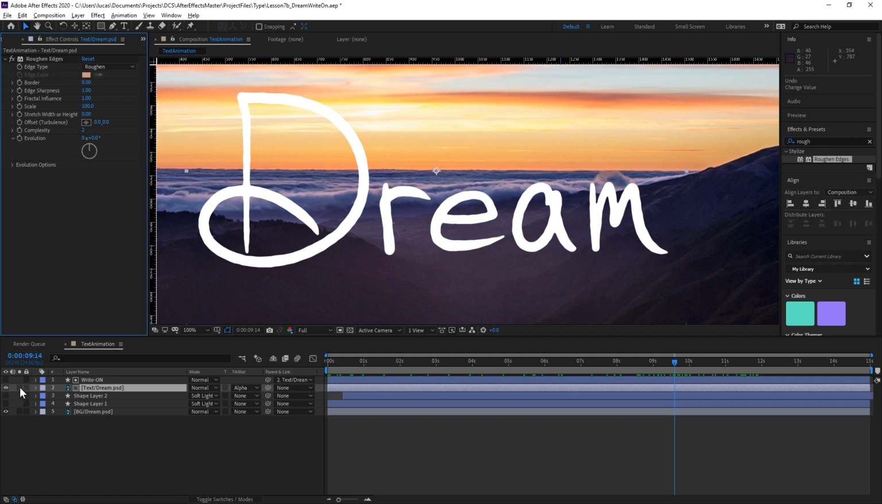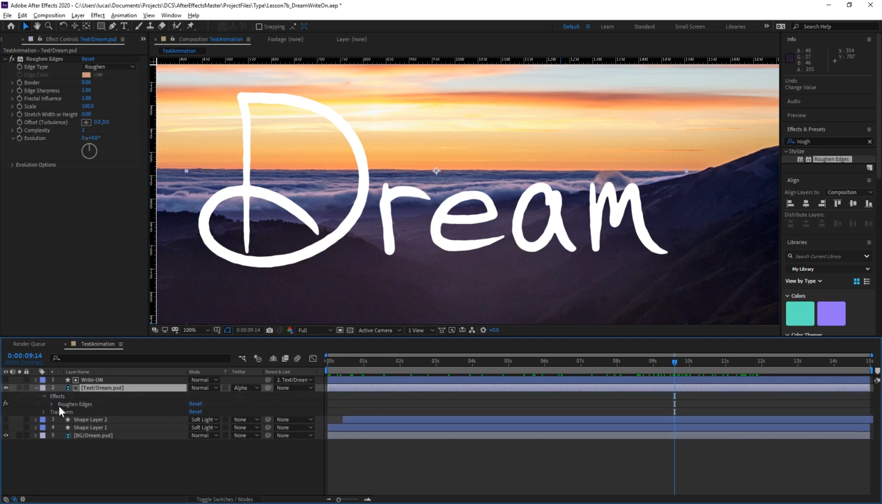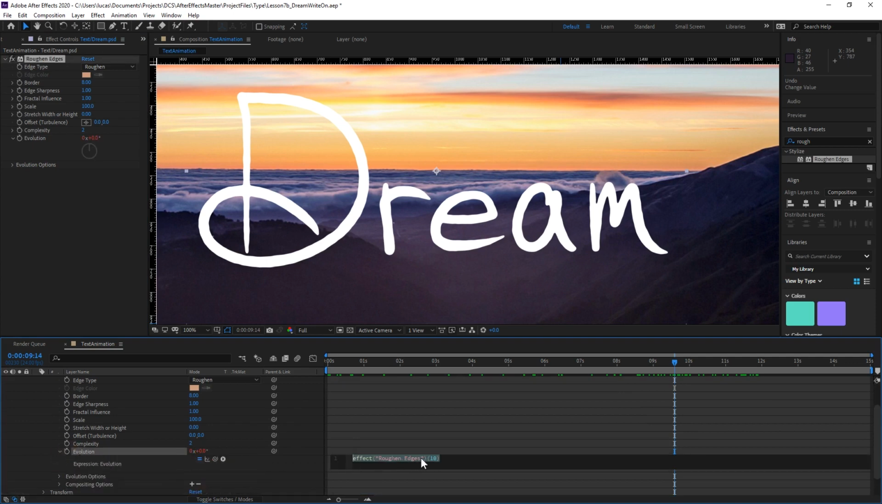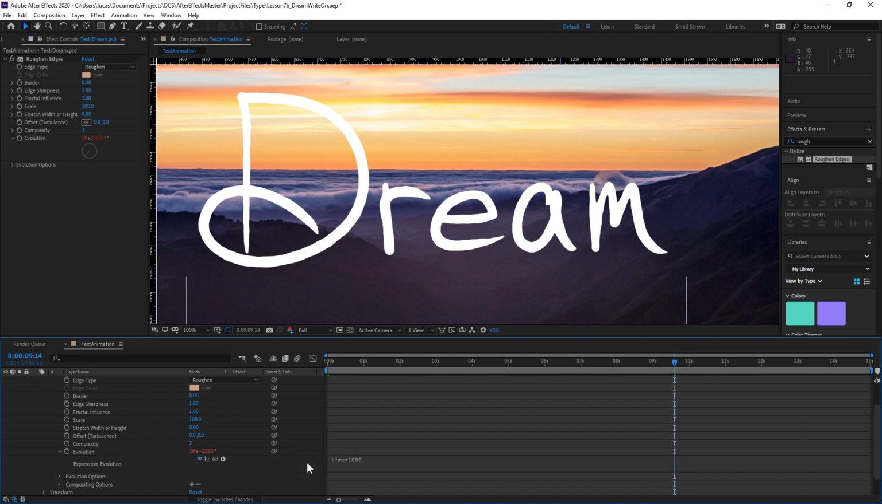If I toggle the layer down and go into the effects, you can see I can get to the Evolution stopwatch here. Now, if I hold Alt and click this, I can write an expression. You can see the values turn red because they're going to be driven by the expression we're about to write. The expression is going to be time times, let's just say, 1,000. And don't hit Enter, it'll just go down and make a paragraph. Click anywhere outside. So now we have this expression driving it, and you can see it's red here as well.